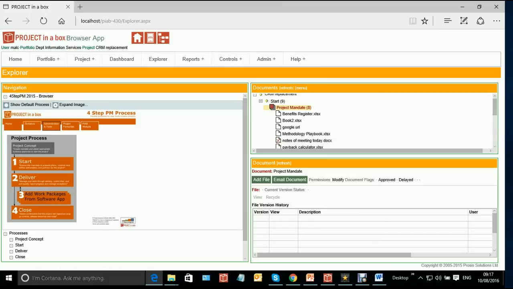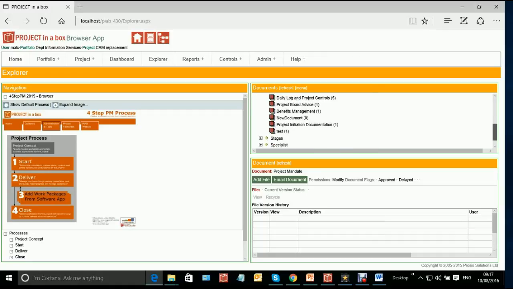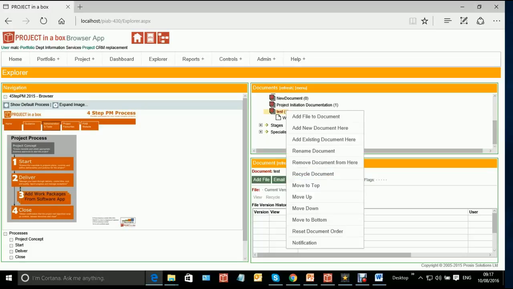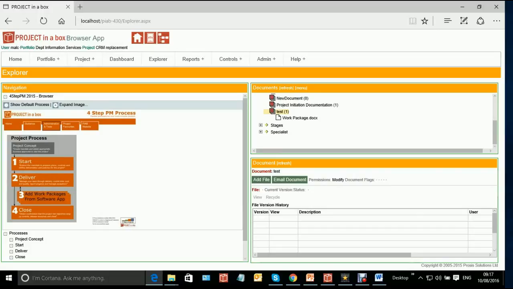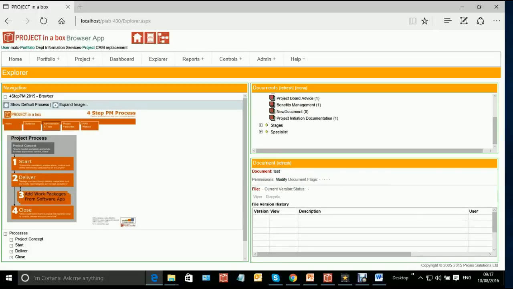So let's have a look at the recycle bin. I'm going to put a different document here, this test document, into the recycle bin, like that, recycle document. And that will now have appeared in the recycle bin, which is in specialist, down here, and we can see we've got our recycle bin.